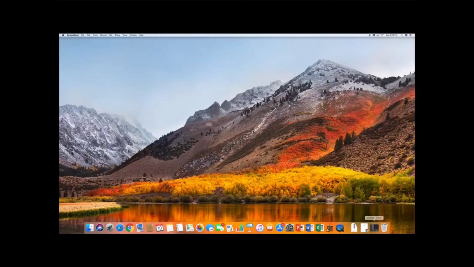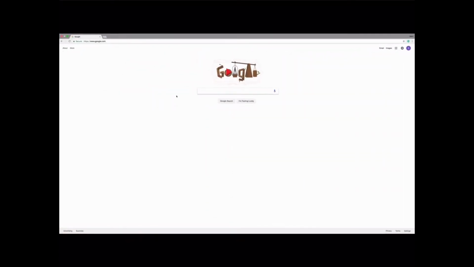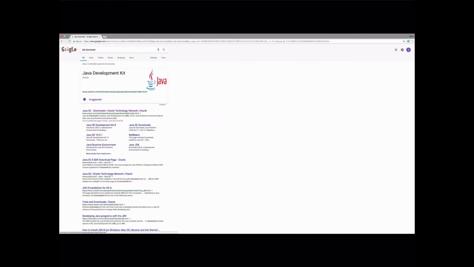All right, so in this video, we're gonna set up our computer and get the IDE and the JDK all in. So the first step is to go to JDK download. So just search that up, JDK download, and hit this link over here. And then you're gonna get a page that looks like this. So all you wanna do is click this box up here.